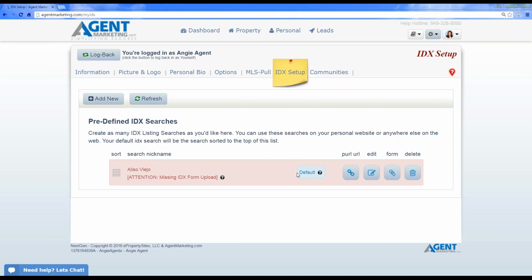So now you'll see that we have our first IDX search set up. The first one you set up will always be your default here, but you can always add in more. You can click and drag them to rearrange them in any order.